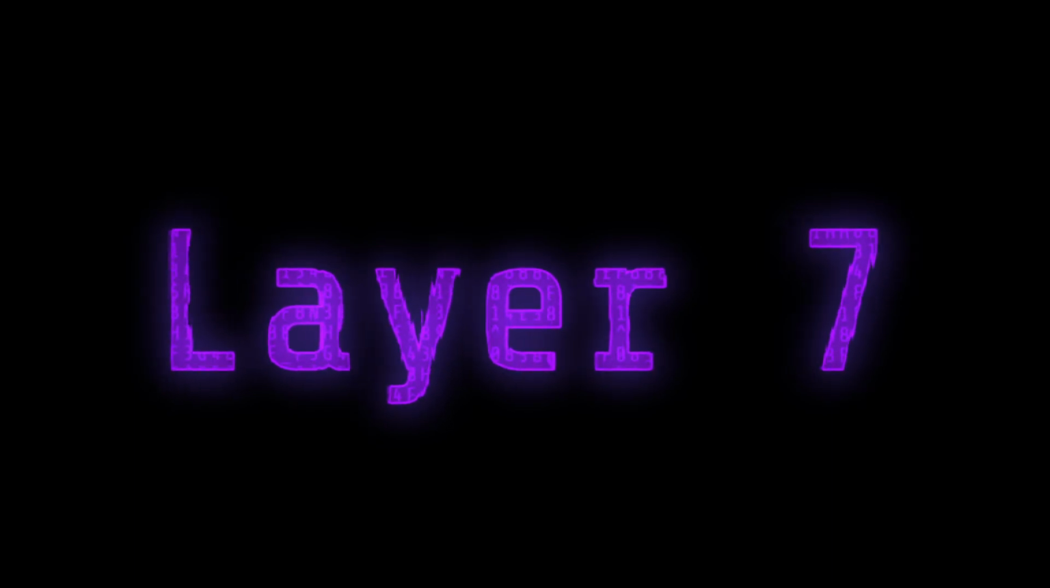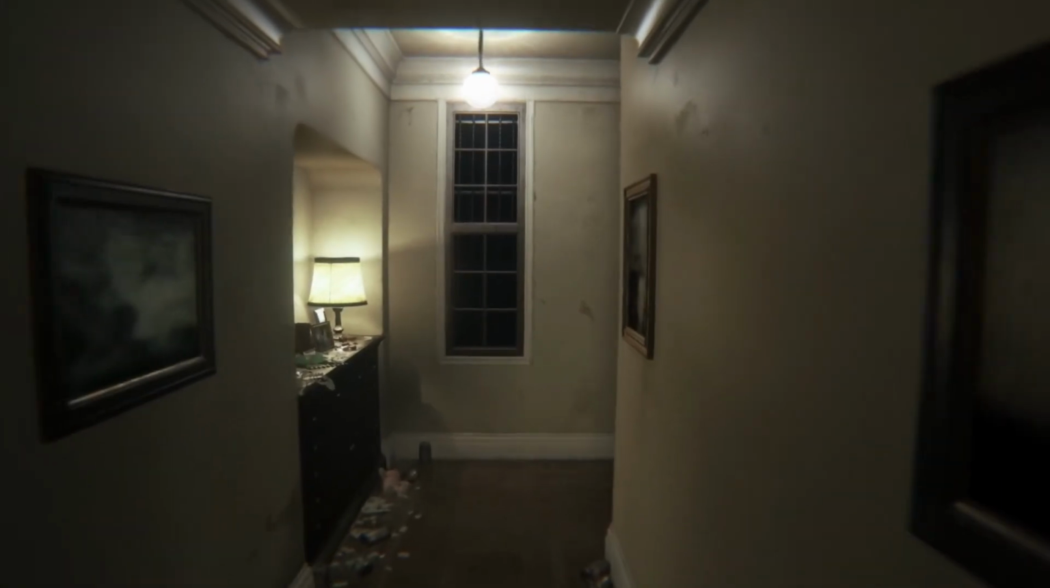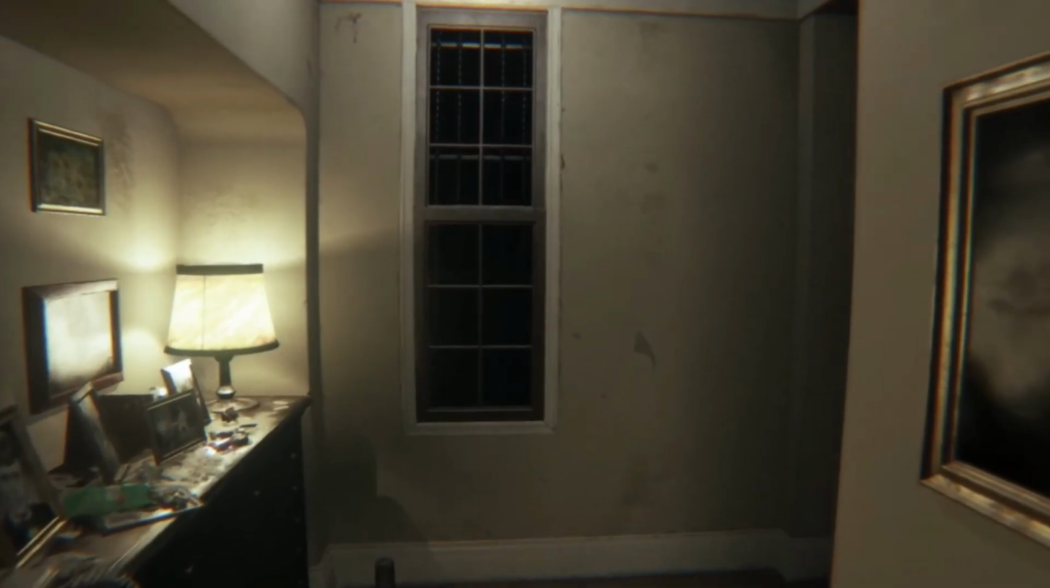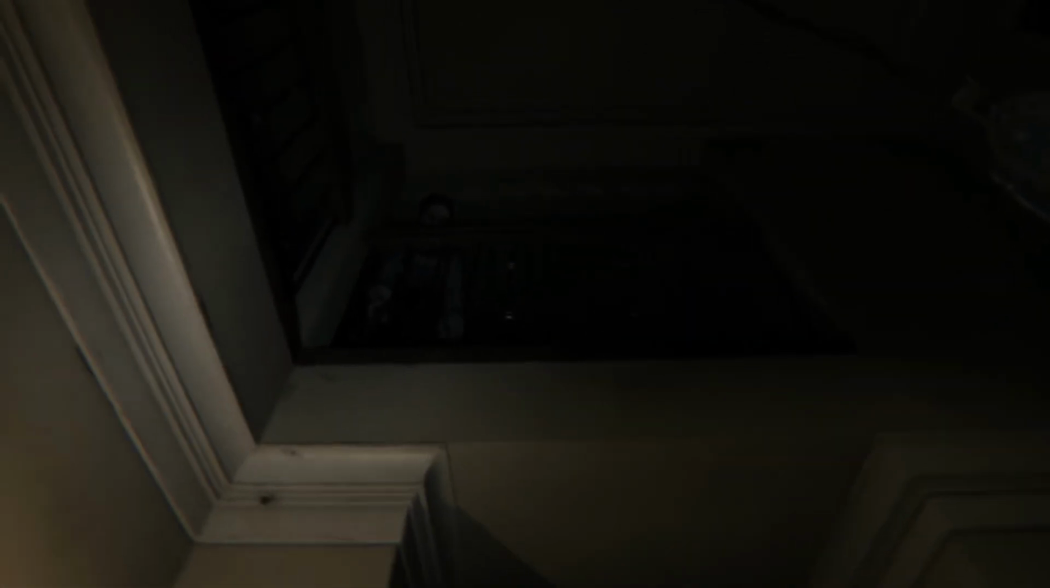Layer 7. P.T., Lisa following you. This is a great Easter egg if you didn't know. I already told you a few things about P.T. until now. After you succeed to break out of the viewpoint of the character by doing some hacking, let's say, you will discover that Lisa is following you the whole time, which really results in the game being even more scary than initially. So that gut feeling you had that she's always near you and breathing down your neck was actually accurate.